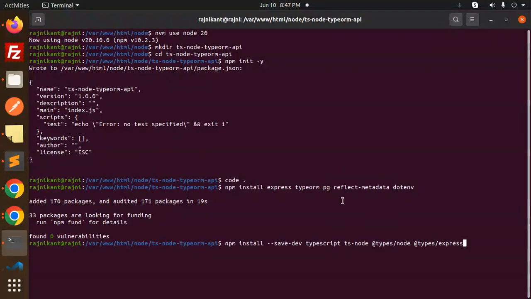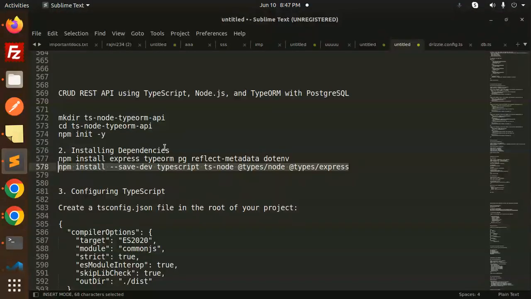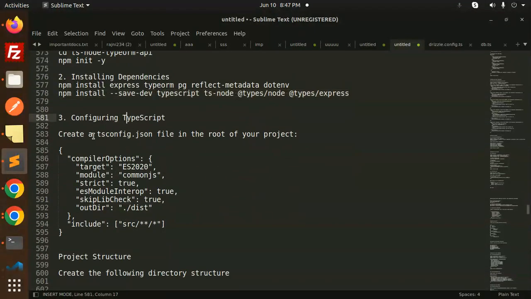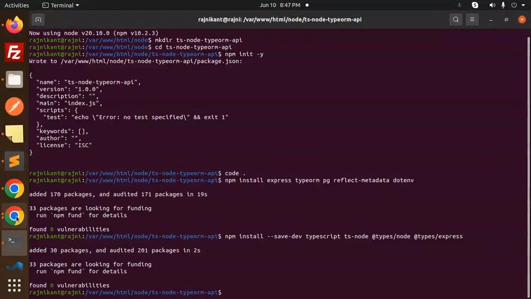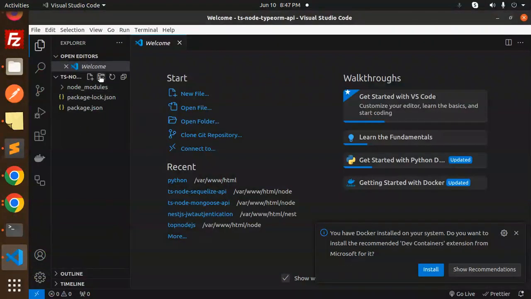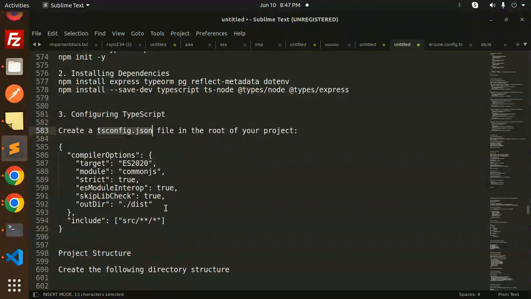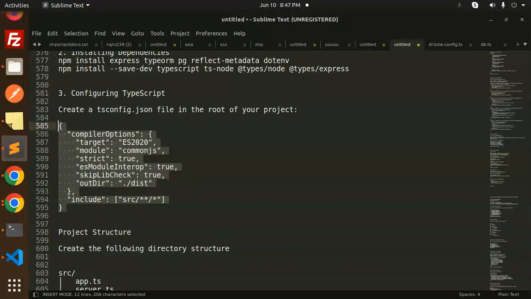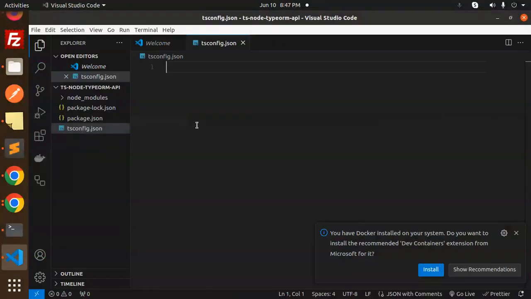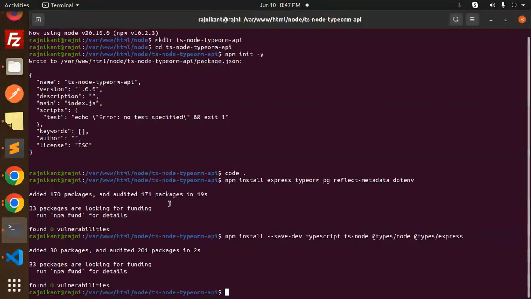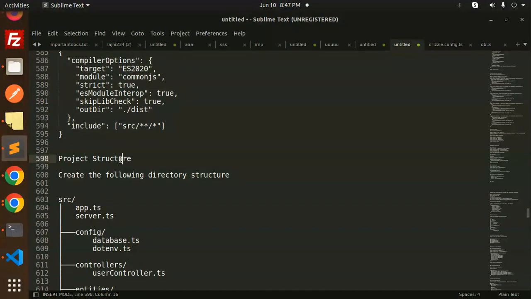Now we have to paste another one with the types we have to install. After this, we have to configure TypeScript by creating a tsconfig.json file. So let's create it. Here we go with the file tsconfig. Let's paste this code. Okay. Now we have to create the project structure. So here we have the project structure.